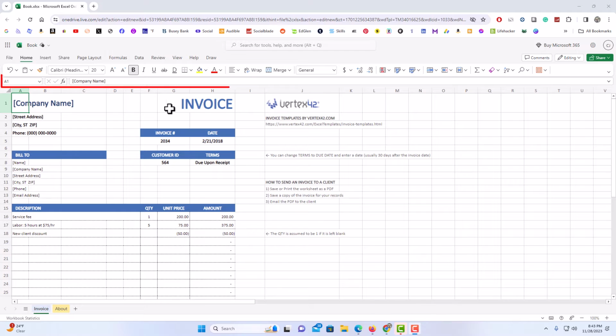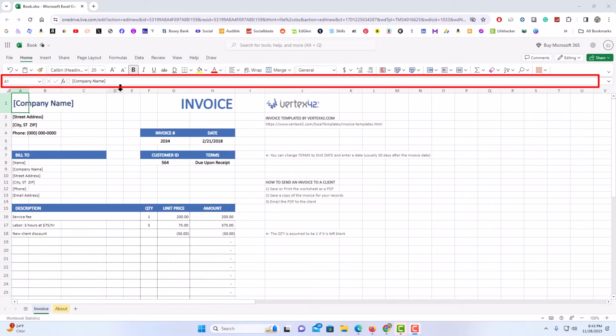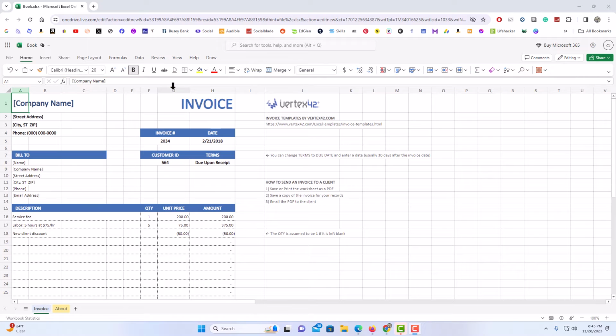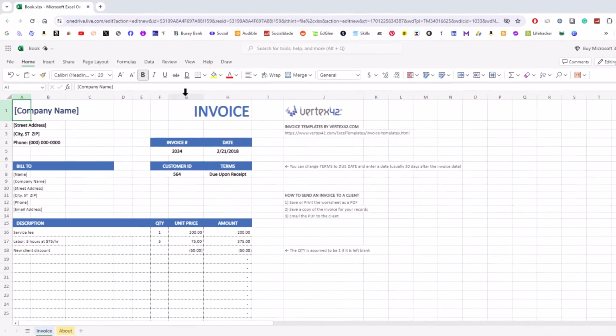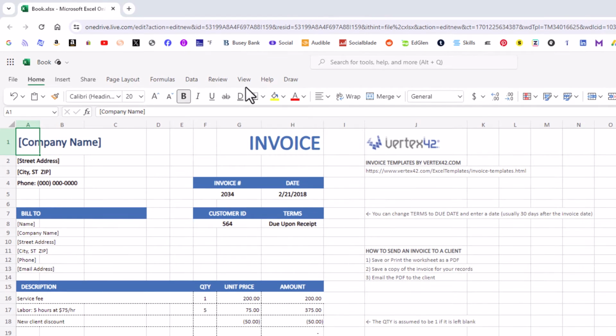The formula bar, you can find it right up here. If your formula bar is enabled, it'll be right up here. To enable or disable it, it's very easy to do. First thing you want to do is go up to the tabs up here, and you want to click on the View tab, View.